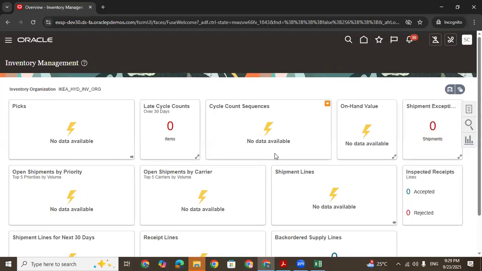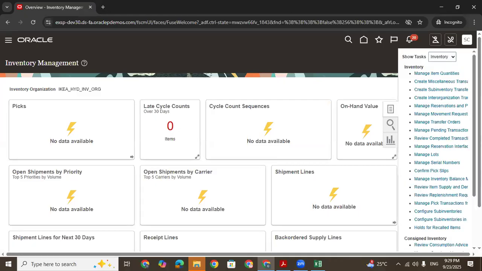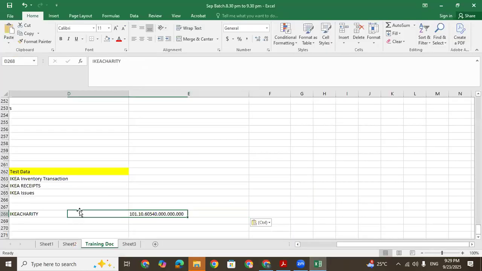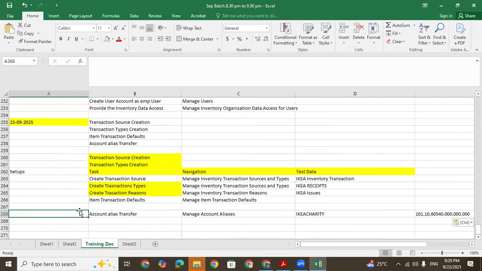So by using this account alias, the transactions will be identified. What is the purpose of this transaction? What is the adjustment for this 10 quantity? For this, account alias comes into the picture. That's the only purpose. Nothing else needs to come into the picture.